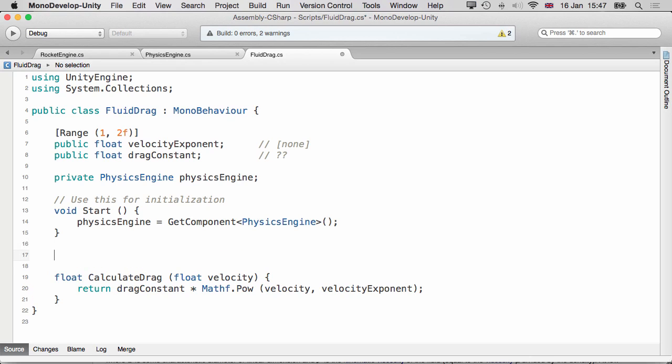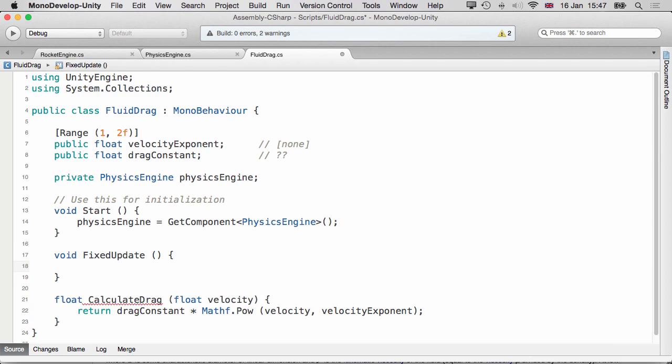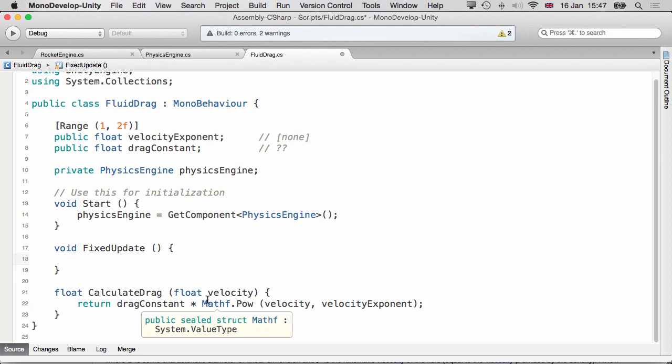Every frame, right? So void every fixed update. So fixed update. What are we going to do in fixed update? We need to do a few things. This calculate drag is great, but it just returns us a float. It doesn't know anything about the direction. And of course, drag is going to operate in exactly the opposite direction to the way that the thing is going. So where is it going?